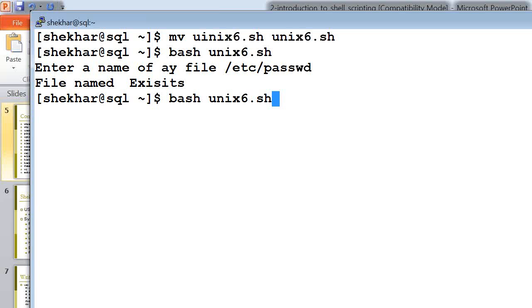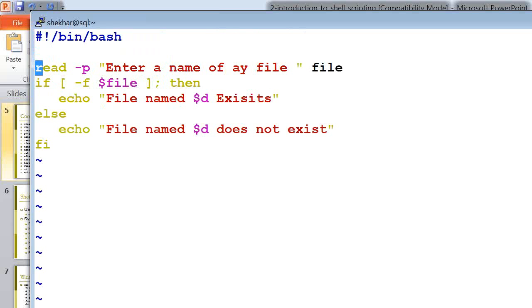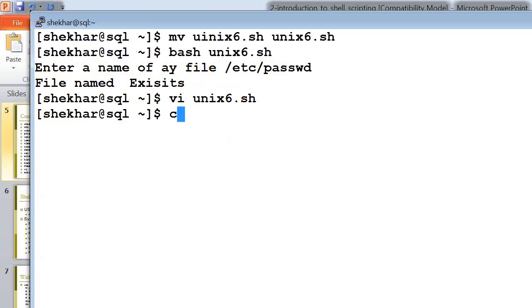The file named etc password. Now it should actually print that. Let me see what mistake I made there. Okay, hold on a second. File name, not $d. File named file here. Okay, my mistake there. The variable name was file. I overlooked that. So now the shell script will run.